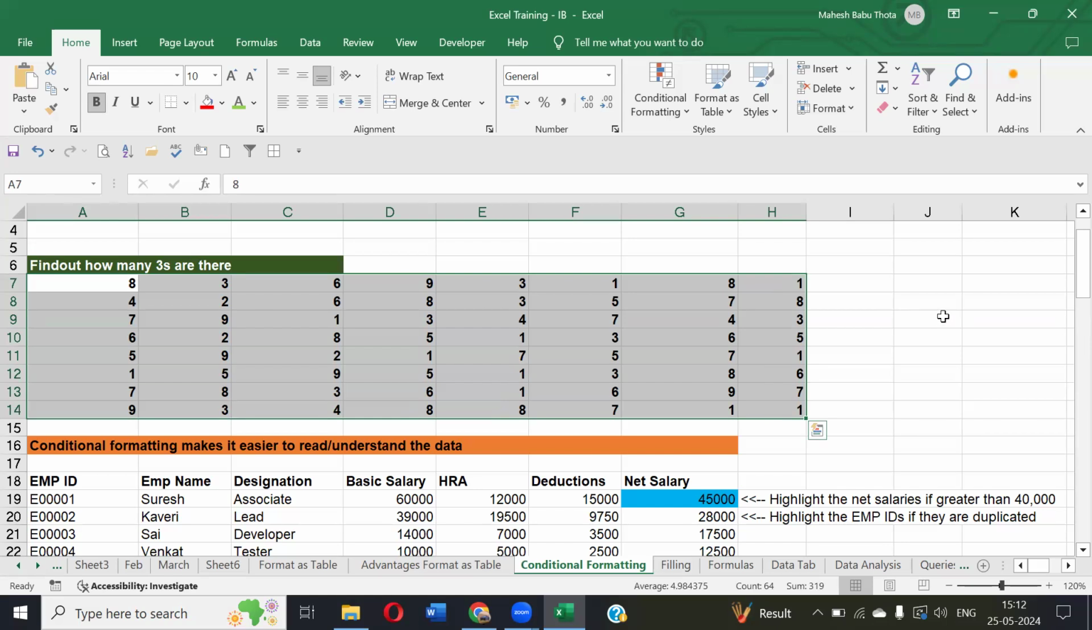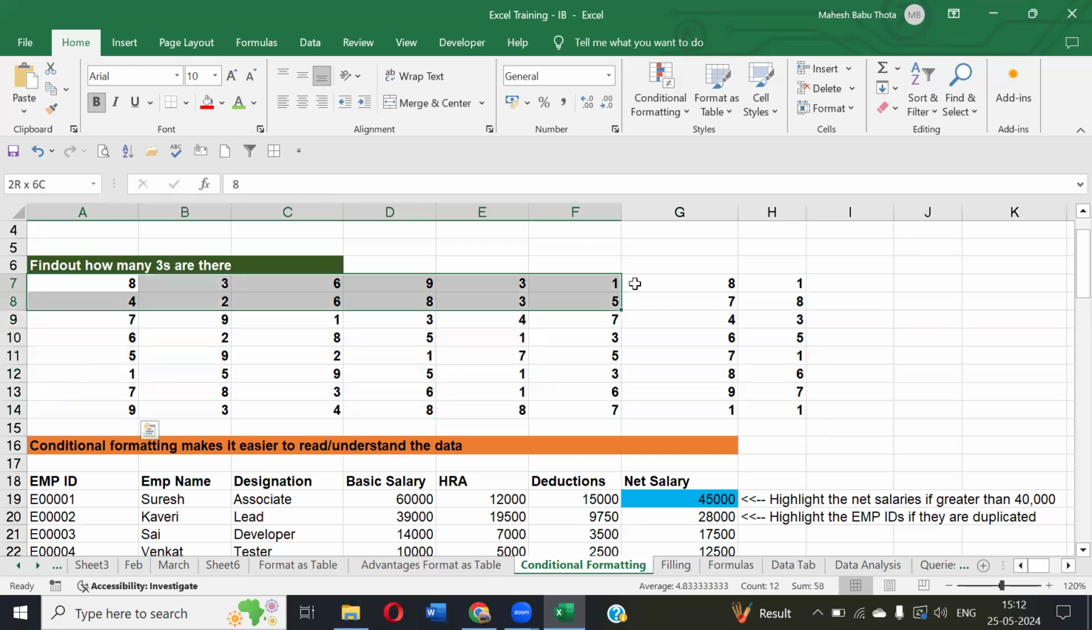Can anyone tell me how much time it will take to find out how many threes are there? Maybe one minute, maybe at least 30-40 seconds, right? Because each row we have to go through, or else line by line you have to go.